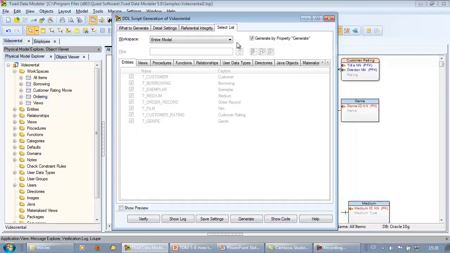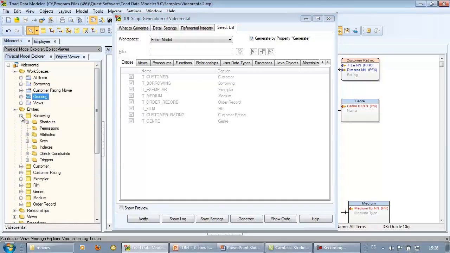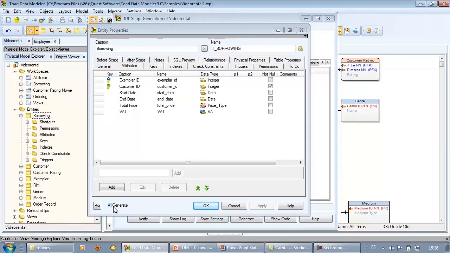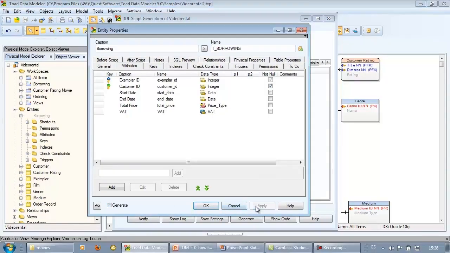On the last tab, Select List, define instances of objects. There are several methods how to specify a list of the generated objects. Using the Generate property, if you edit any object in Tow Data Modeler and uncheck the Generate checkbox, the object will be displayed with small icon in the right bottom corner, and the item will appear on the SQL code generation form as not selected.